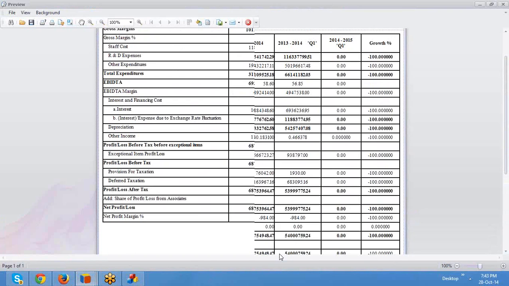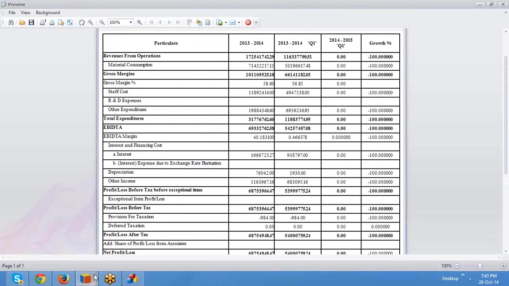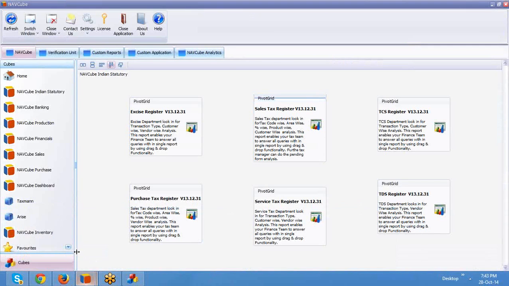So NAVCUBE Analytics is a very simple and powerful tool which is built on the pure fundamentals of Excel pivot, and it helps you understand your data very simply to help you grow your business.